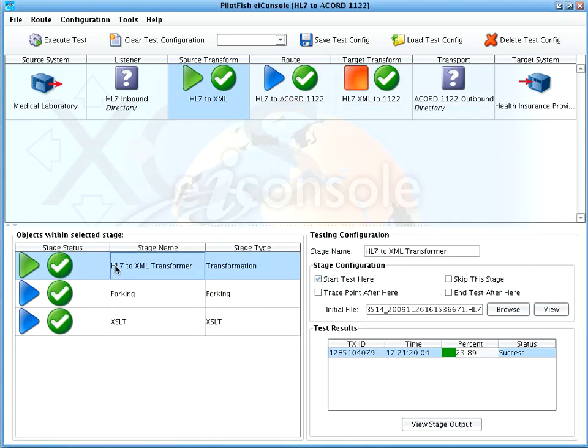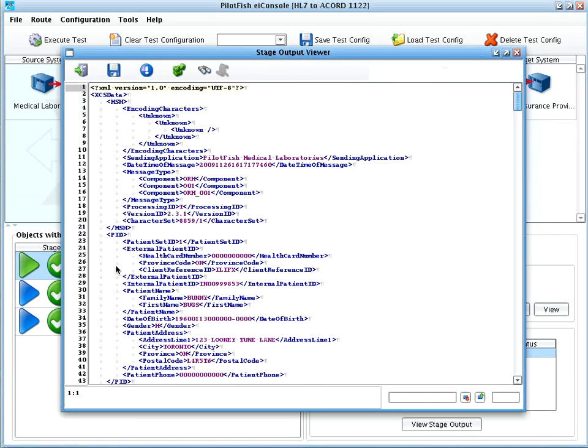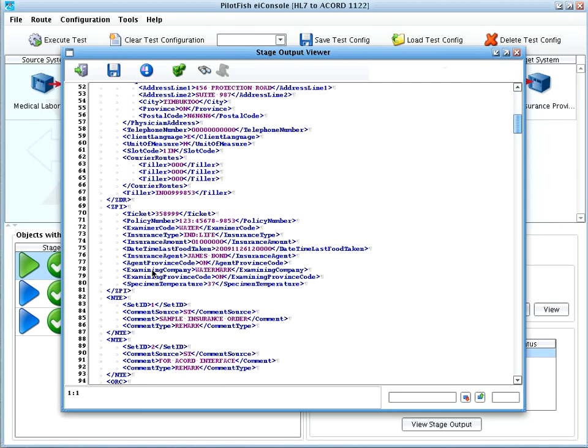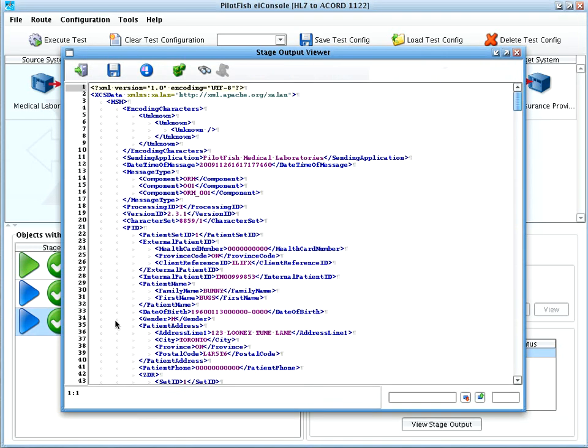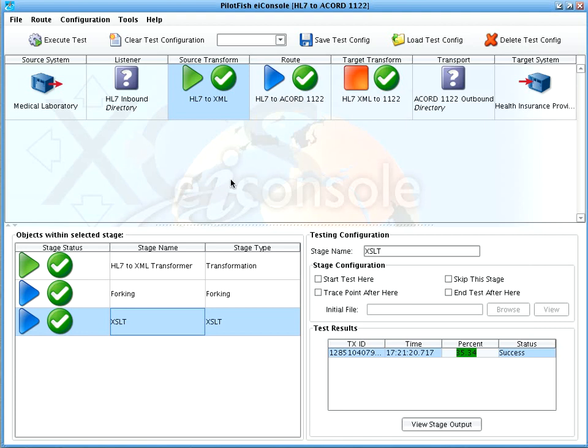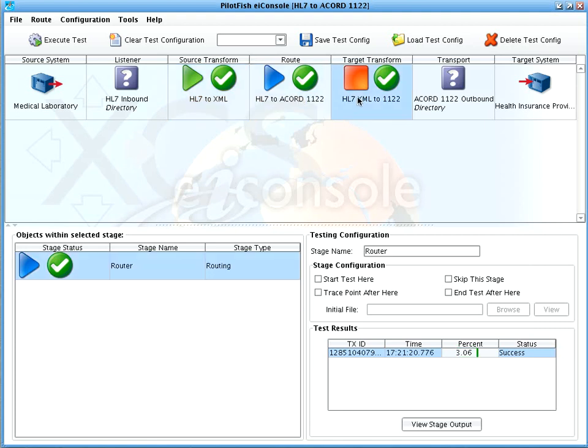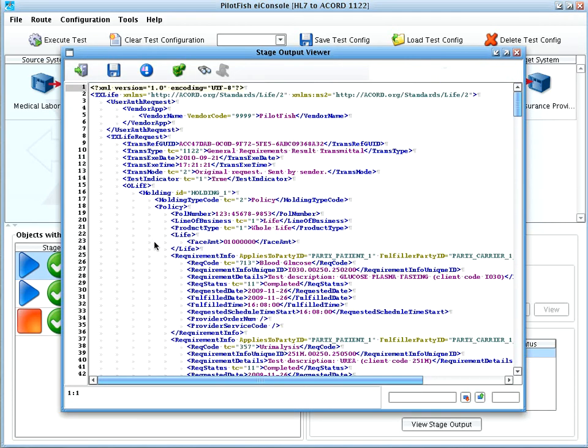I can then click the results of our first transformation stage. You can see here, we've parsed the HL7 data into an XML representation of that HL7. Next, we did some grouping on that inbound data so that we could impose a structure that's more amenable to mapping. We routed the data along to our one defined target, which then invoked another XSLT that converted the HL7 data into an ACORD standard TX life request. In this case, the data being sent were lab results.